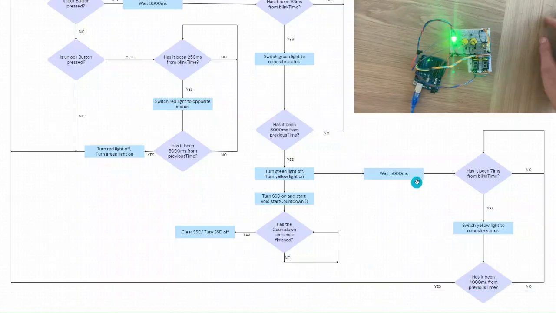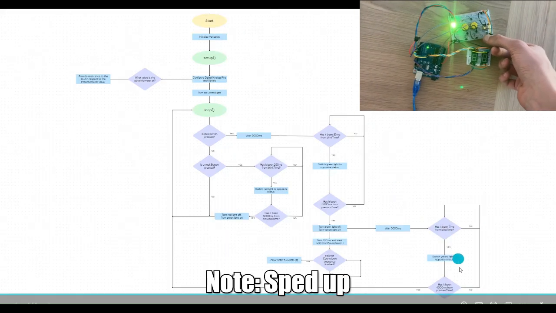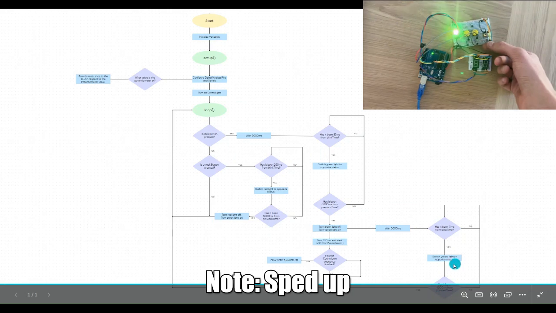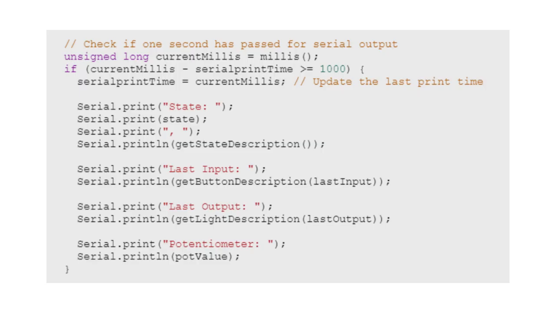Our code then turns a solid yellow LED on for 5 seconds, then blinks the yellow LED for 4 seconds before returning to the beginning of the loop. Our status is reported every second through the use of millis, which are a constant value. They are reported under the function serial print time. Every 1000 milliseconds in serial print time, the state, inputs, and outputs are printed to the serial monitor without delaying the rest of the code.